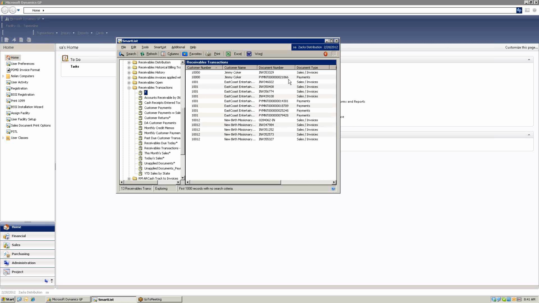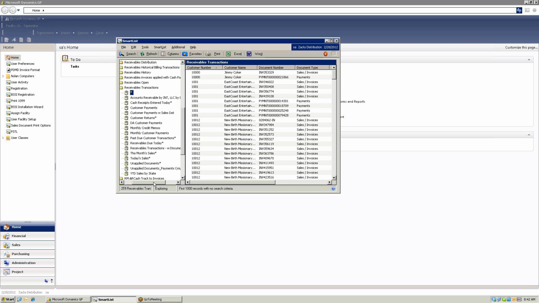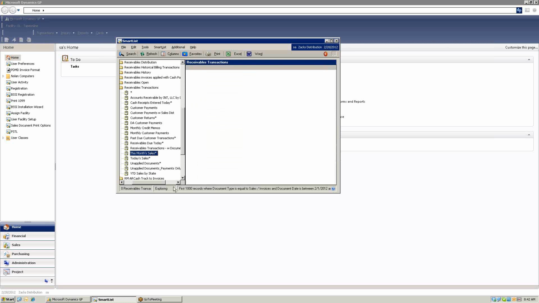This one real quick. And then you'll see a document type as sales invoices or payments or debit memo, credit memo, things like that. So if you're in sales trying to run a report, and you may be missing a debit memo that was done in receivables, you're probably going to want to go in and run the receivables transactions. Same kind of thing. It's got the canned report. A lot of times, these canned reports can be pretty good because you have like this month's sales.